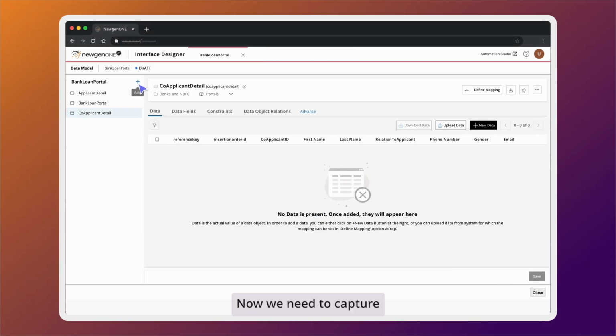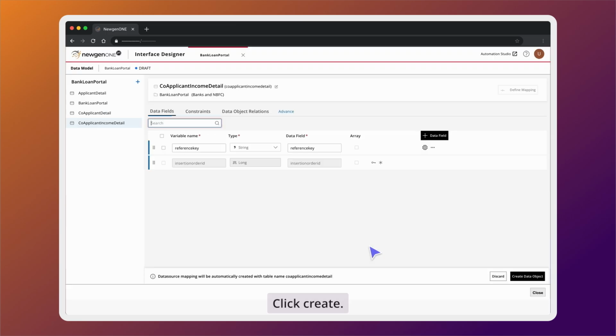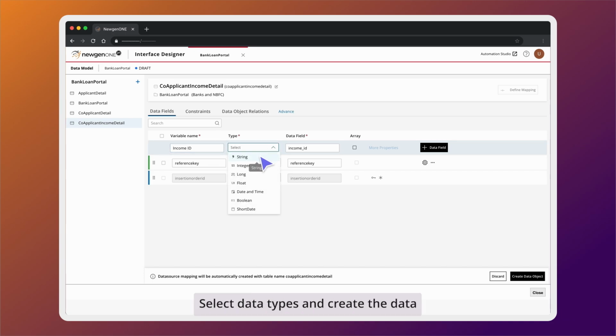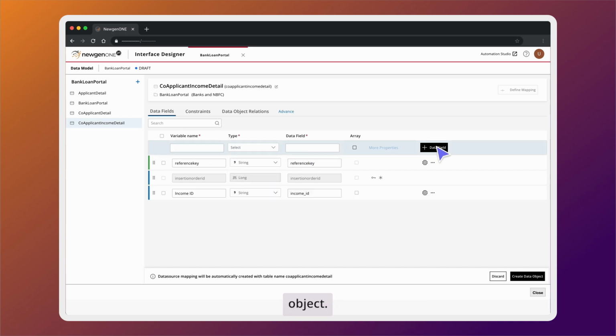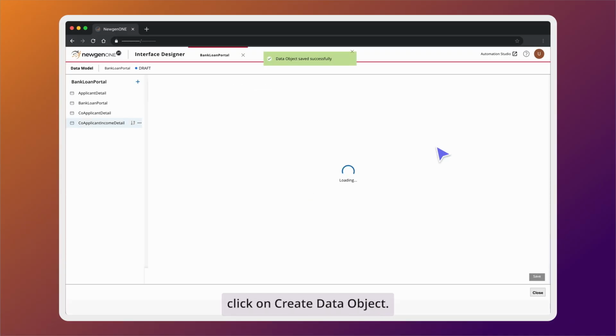Now we need to capture nested details like income. Categorize it under banks and in BFC. Click Create. Add the data fields. Select data types and create the data object. Once you have added the required data fields, click on Create Data Object.